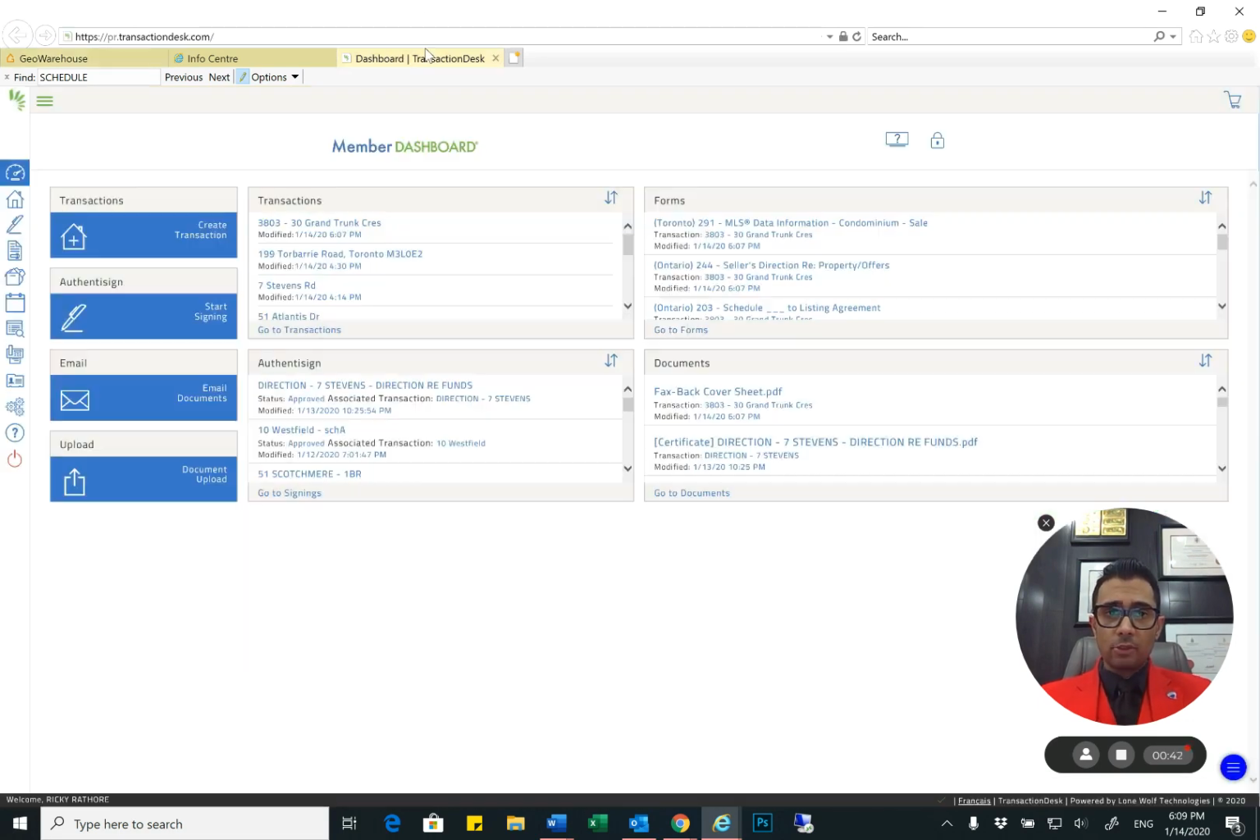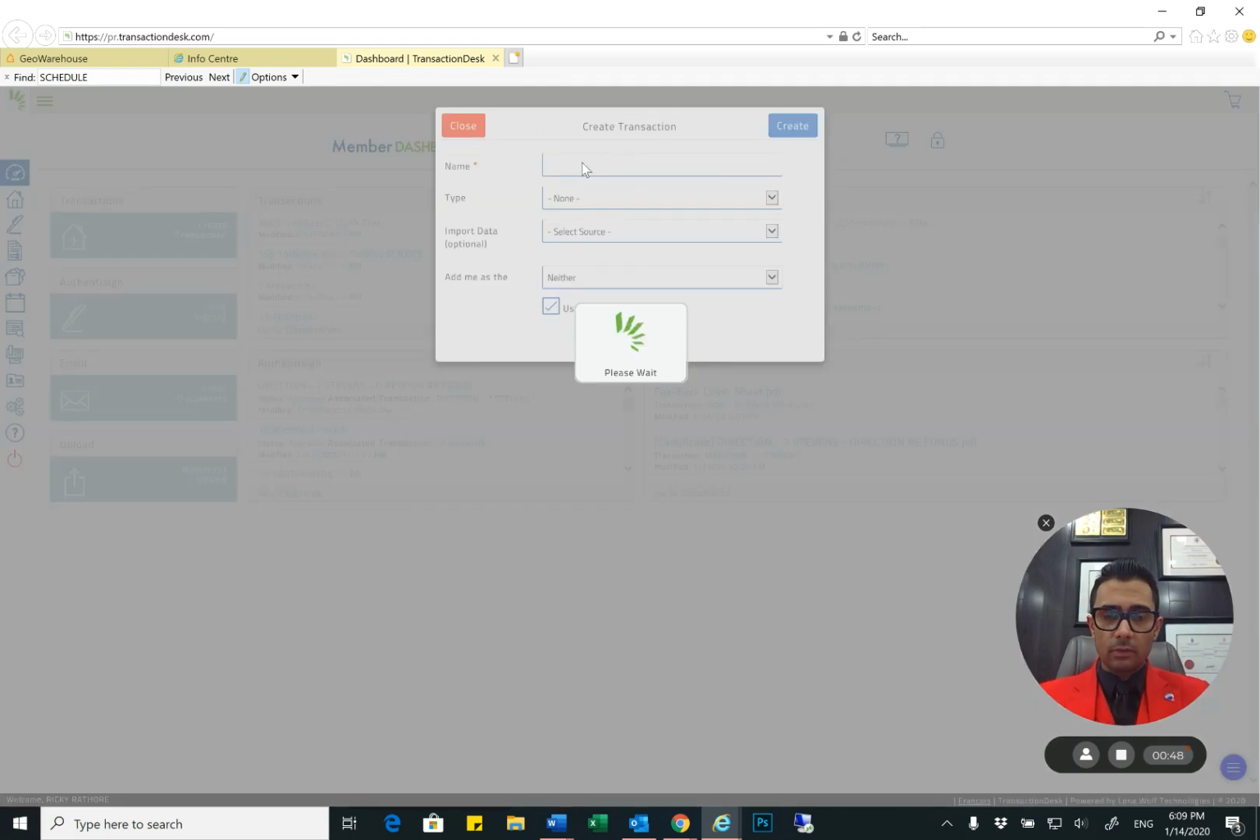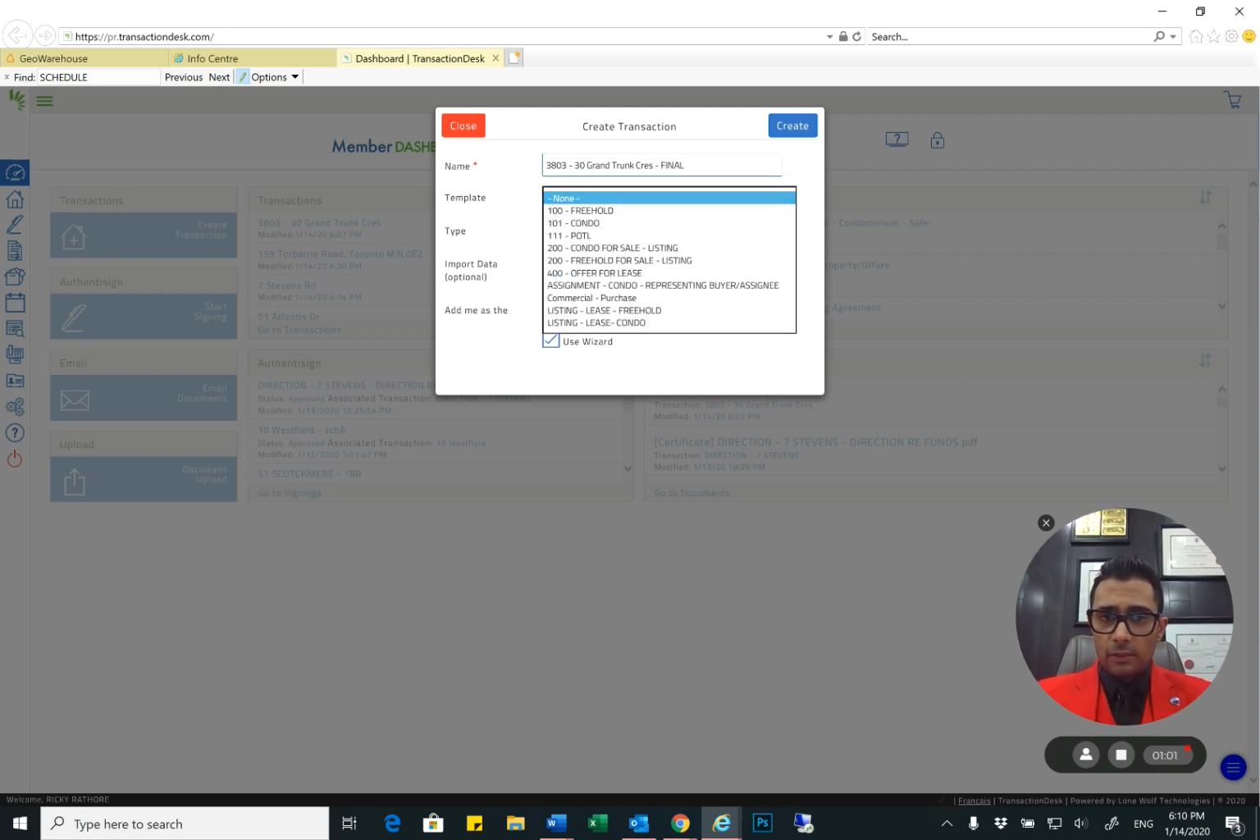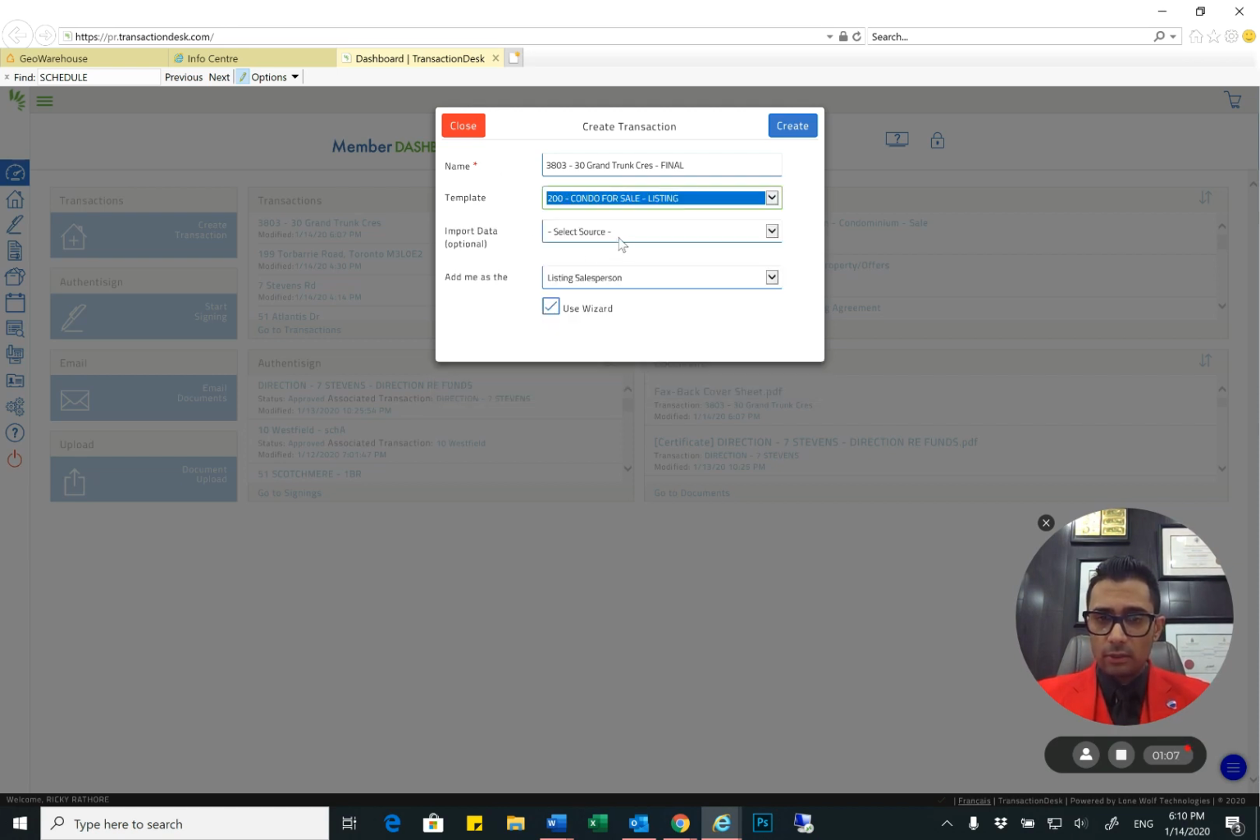So the actual condo I intend on listing, once I'm on Authentisign, I will hit Create Transaction Kit. And in here, I'll write 3803. See, I already created a dummy one, so this is going to be the final one as an example. If you're part of the office, you will have access to all of my templates. So all you do is look for 200 condo for sale listing because this is a condo, okay?